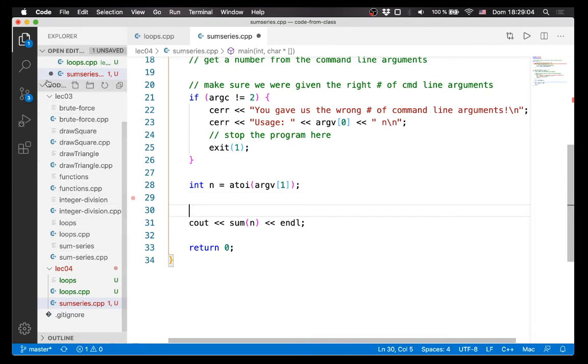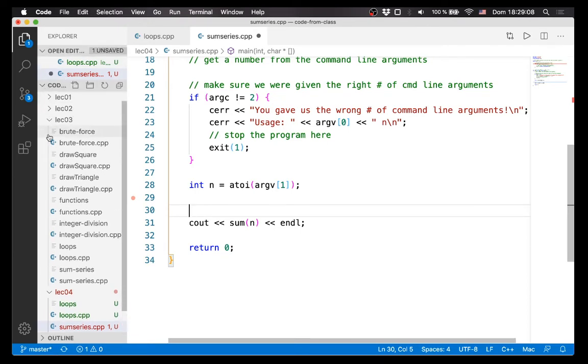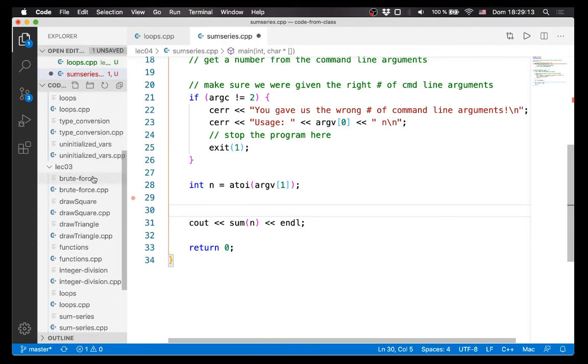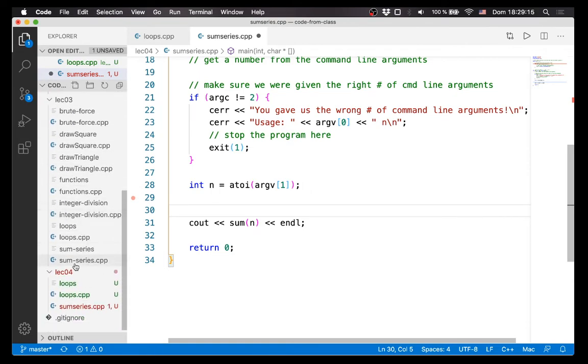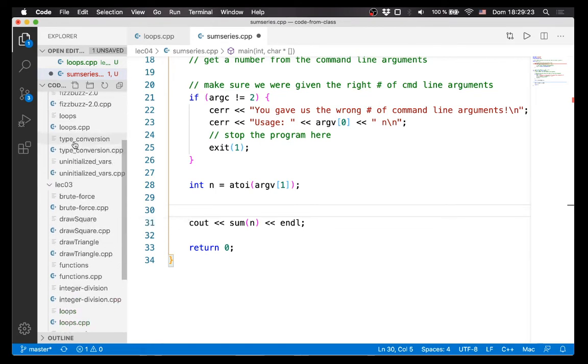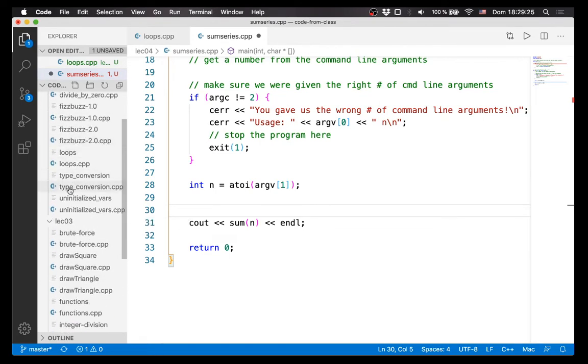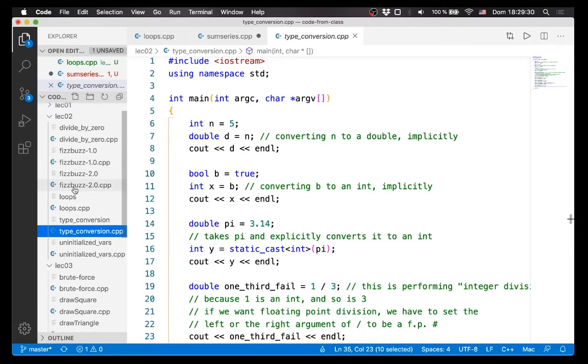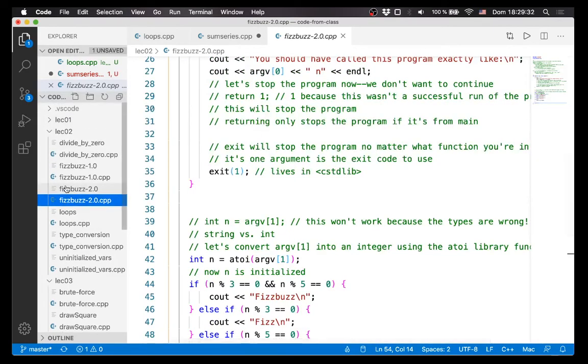Let's see here. Is it from like 2 perhaps? There it is. Oh, I can't remember. I'm just looking for the code that makes printing out the doubles pretty. And I don't know where we'd put that. That's okay.